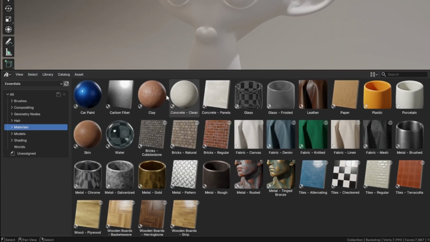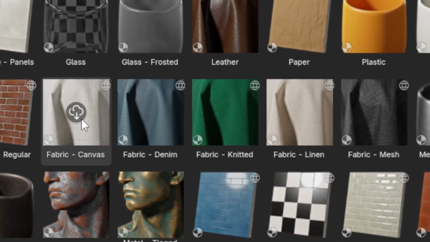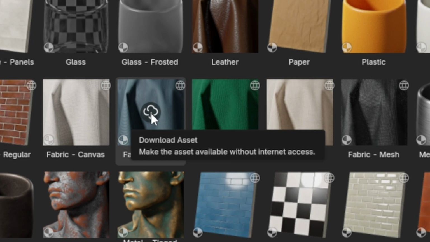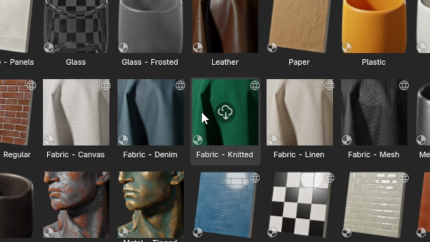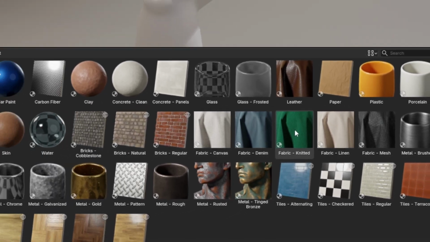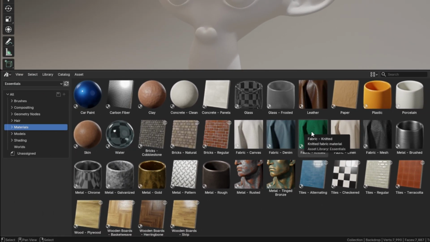Now you can see all the materials. The ones with the cloud icon are online. They are not on your computer yet. If you want to download an asset, hover your mouse over the one you want. Click on the download button and now the asset is downloaded on your computer.